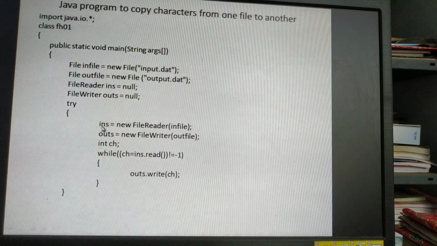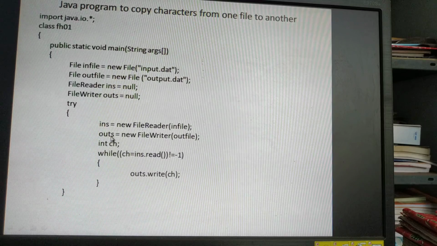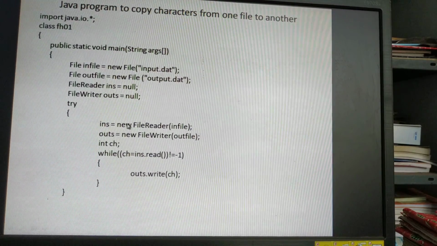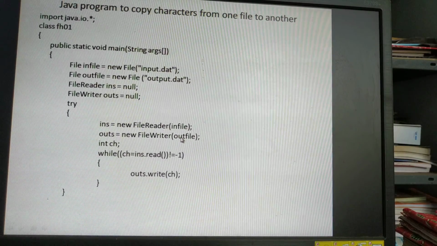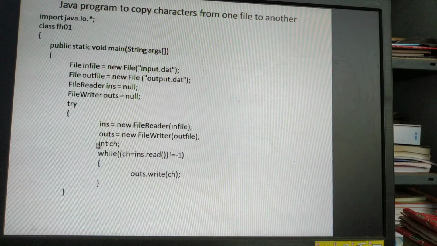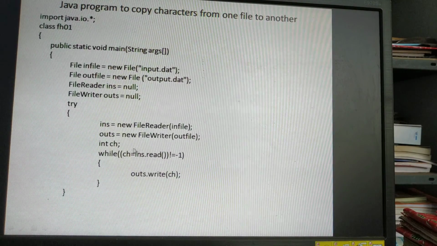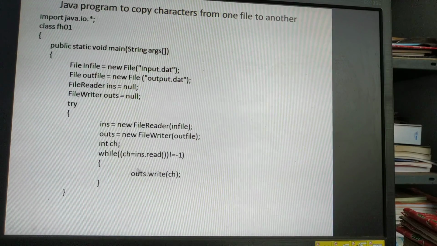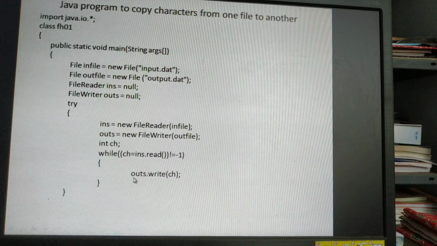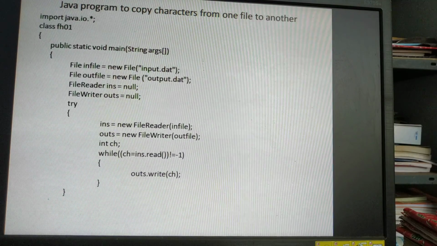Then ins is equal to new FileReader inFile, and the output stream outs is going to be from the out file. And int ch: I am going to read the contents one by one, character by character. I am reading, and if it is not -1, if it is not end of file, I am going to write the output to outs.